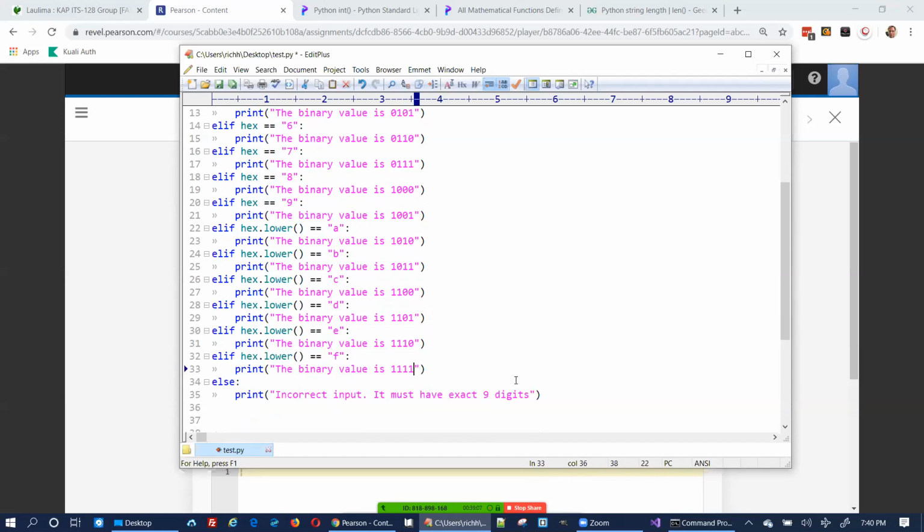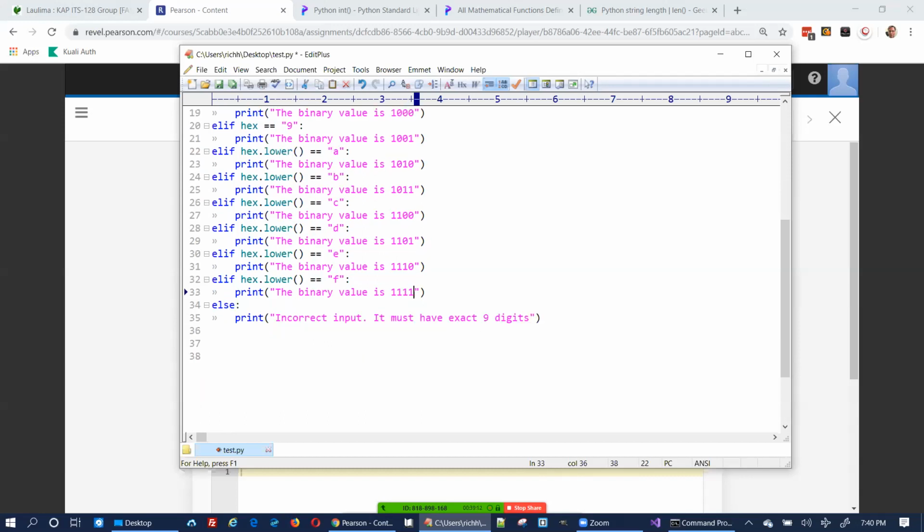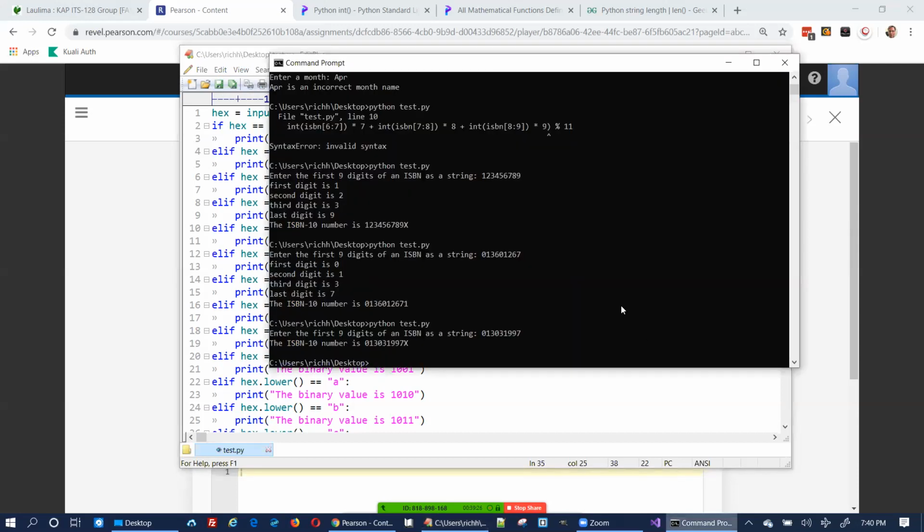All right. Incorrect. Oh, invalid input. Invalid input. All right. Let's save this and give it a shot.